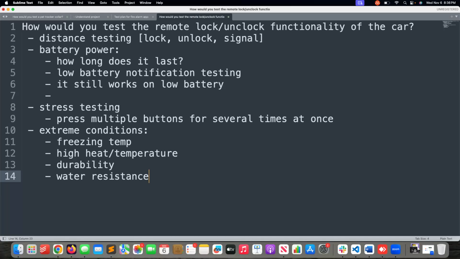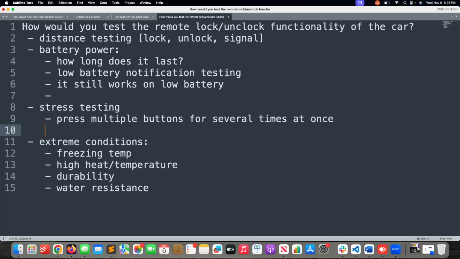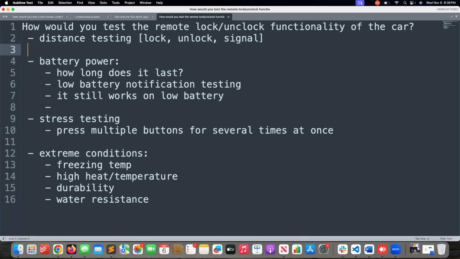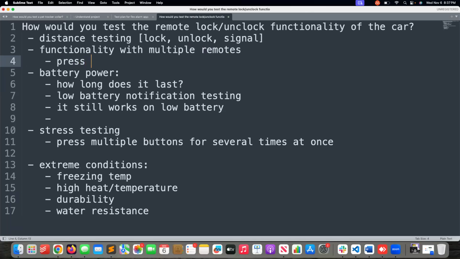Anyway, let's think about that for a second, guys. She just brought a good point too. What if one remote is not working, let's say you have two remotes. What happens if you press both of them at the same time? This is functionality testing with multiple remotes, right? Press all buttons from all remotes at once.